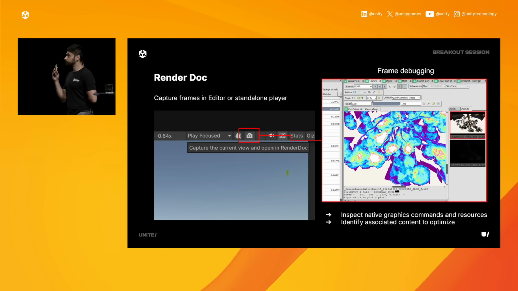We also recommend you use RenderDoc, which is integrated with the editor, so you can very easily capture frames and perform frame debugging. So you can see how the frame is composed. You can inspect the native graphics commands, draw calls, graphics resources, and identify the associated content and assets and optimize those.